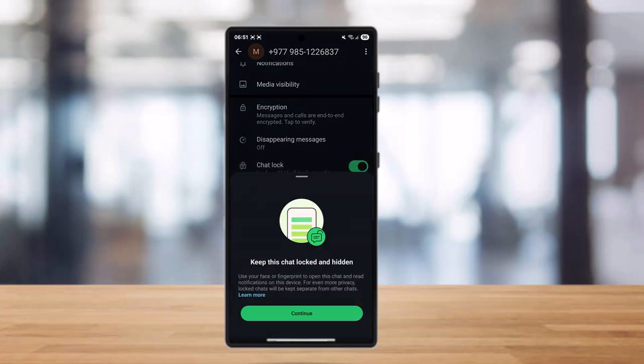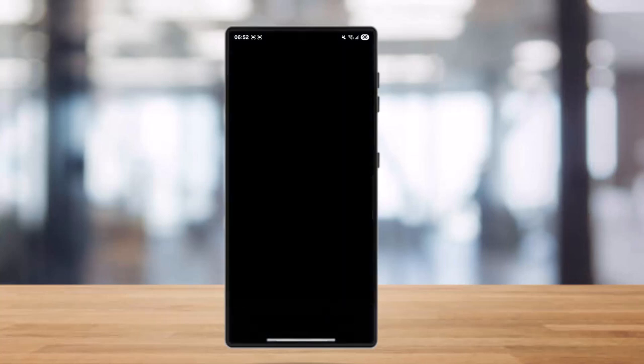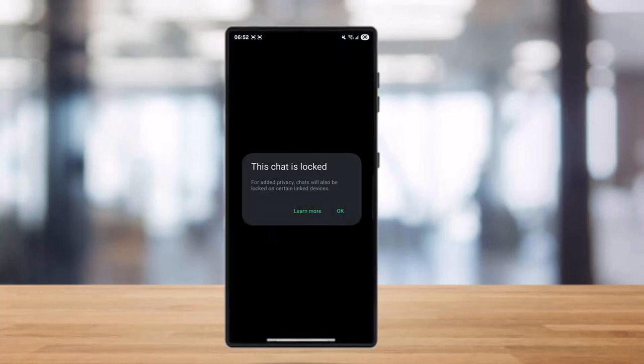Once you tap on chat lock, you need to tap on the continue button. Now once you have tapped on the continue button as well, you can simply use your pin or you can use your fingerprint to activate the chat lock.